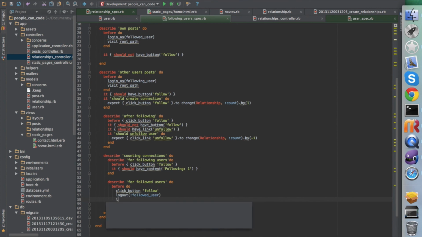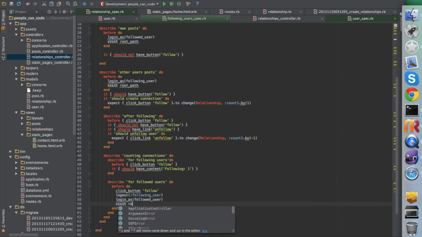And then we log in as, oh, sorry, not the following user. We log out following user. Following user. Okay, and then we log in followed user. I looked at the wrong test. It's actually this test that we are inside of. Okay, and after we do that, we visit root path.